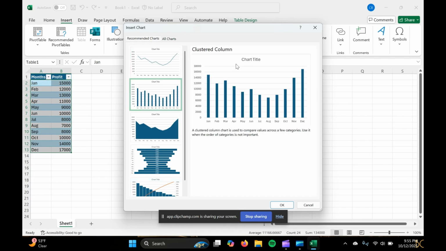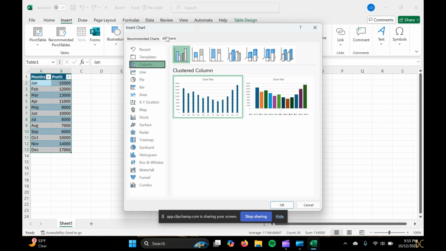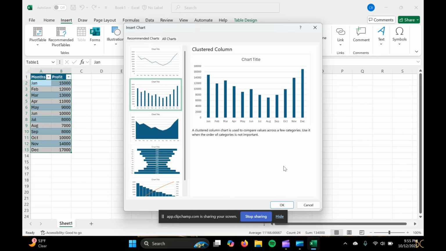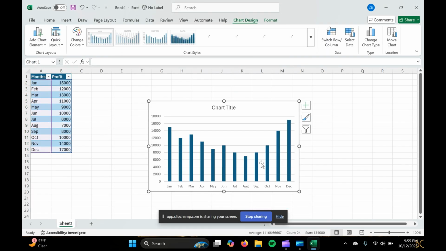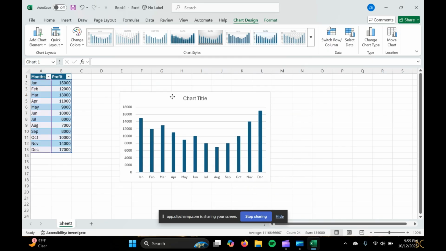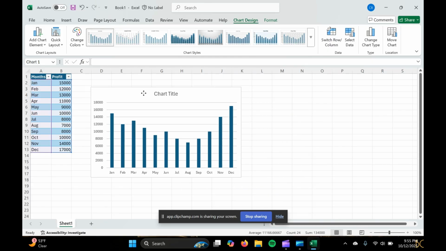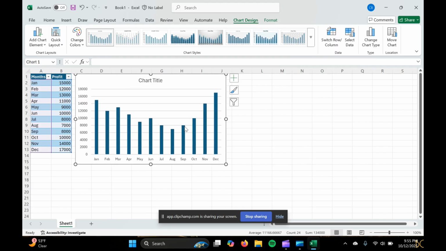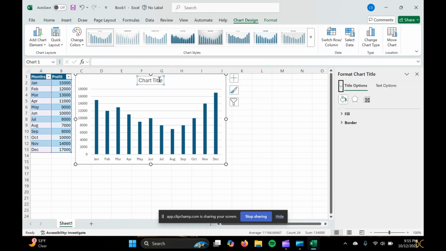I'm going to go with the clustered column chart because I think it looks the best for our scenario. You can also go to the All Charts column on the right side, and it gives you a bunch of other options. For this scenario, I'm going to be using this one. And then you can just drag it wherever you want the chart. I like to put it next to my data that I have, so it corresponds accordingly. Here you would change the chart title.